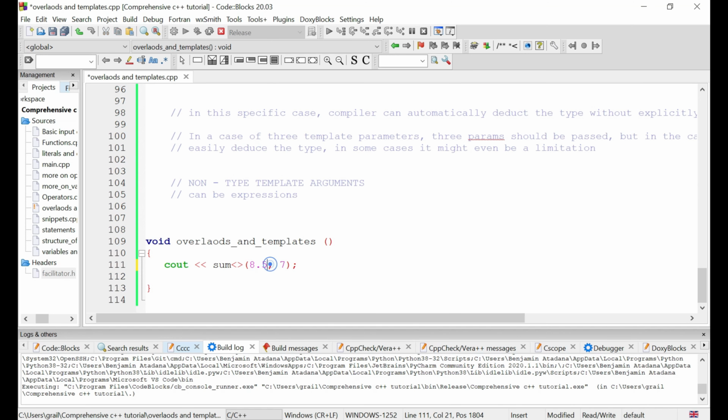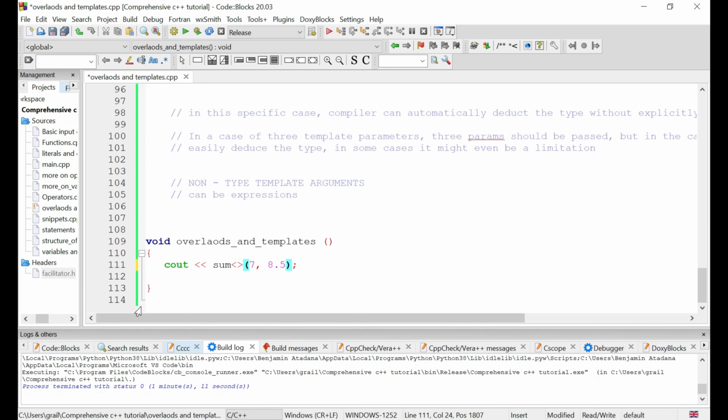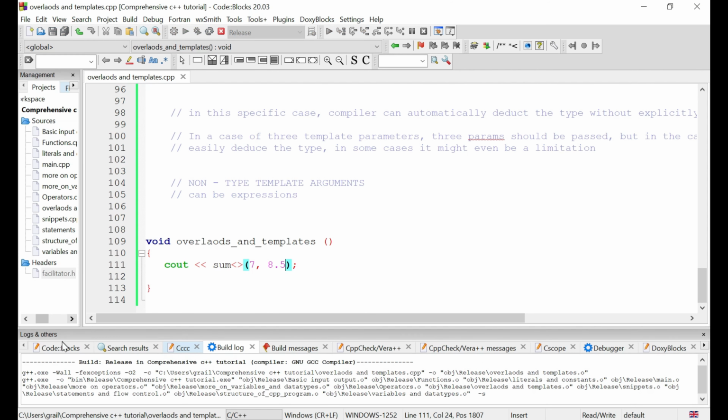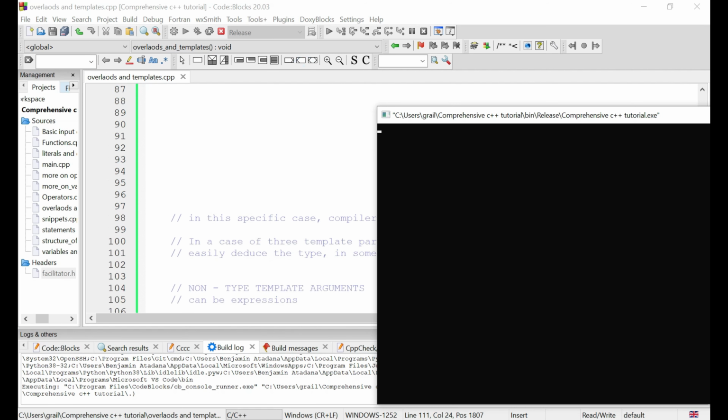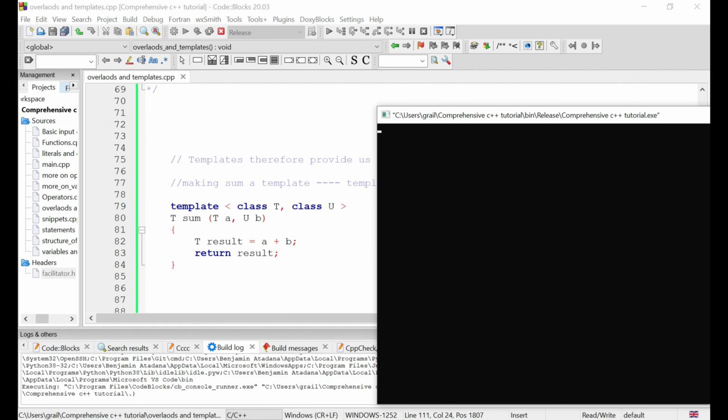Now in a case that this place is an integer, we're going to have an integer value returned, as we saw previously. So when we run this, we're going to get an integer value returned because 7 is an integer and is going to get assigned to the sum to be an integer and is going to return an integer. So we see an integer returning.